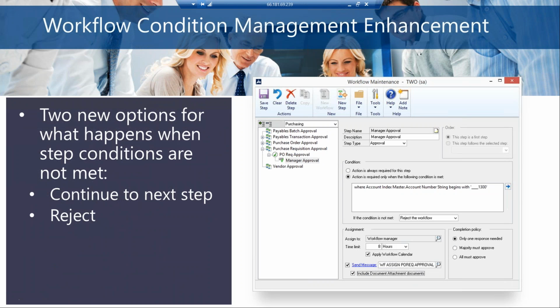Also, for those of you that may be using the workflow already, some additional functionality has been added to allow you to put in some conditional approvals. In this example, you can see that I'm doing a purchase requisition. In that purchase requisition, I'm going to add a condition that has to be met. And then I need to know, if that condition does not get met, then what do we do? This did not exist prior, but it does today. You'll notice that if the condition is not met, you have the ability to reject the workflow or continue to the next step of the workflow while skipping the step that was supposed to happen prior to that.